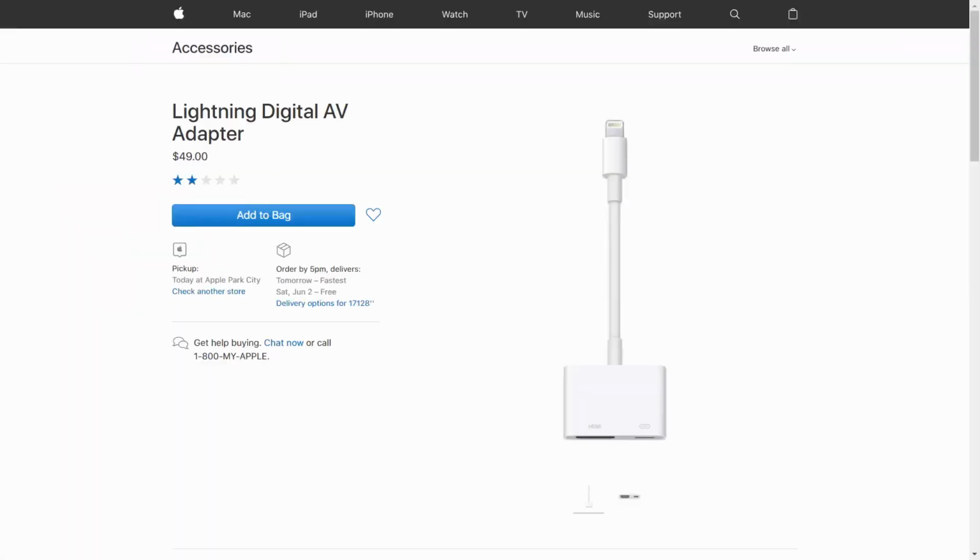Now, the most likely connection you're going to need will be the Lightning Digital AV adapter. This will allow you to connect your iPhone through the Lightning port to an HDMI device. And all you'll need then is the HDMI cord.